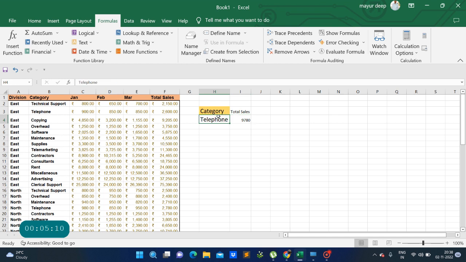In the same way, you can get the sales value of all the different categories using this DSUM function. So this is how we have used DSUM, and it is very useful. If you have a large database, you can easily use it and get your desired data.